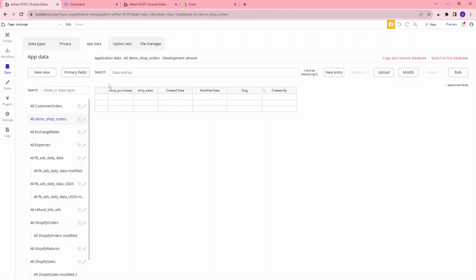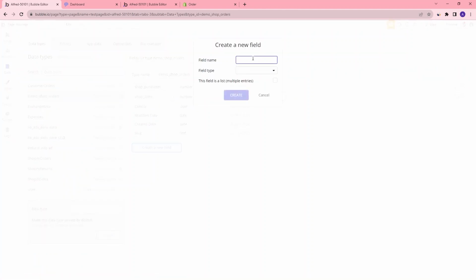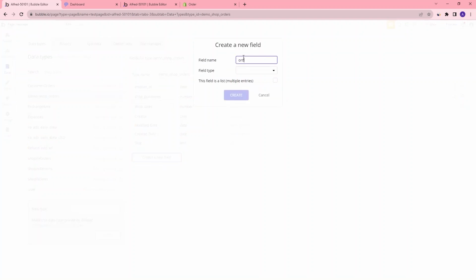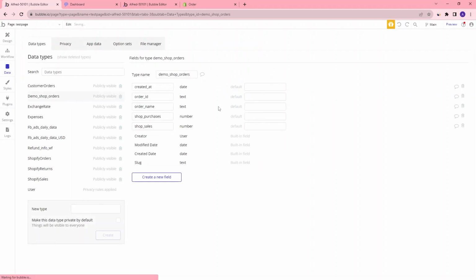It's empty because we just created it, but it's got the shop purchases, shop sales information there. We'll also want the date, so we're going to do the created at. There we go. This way we know what date a certain order occurred. And while we're at it, we should probably do the order ID, which we can use as a text, and we can do order name, just to help us keep track of what's going on.